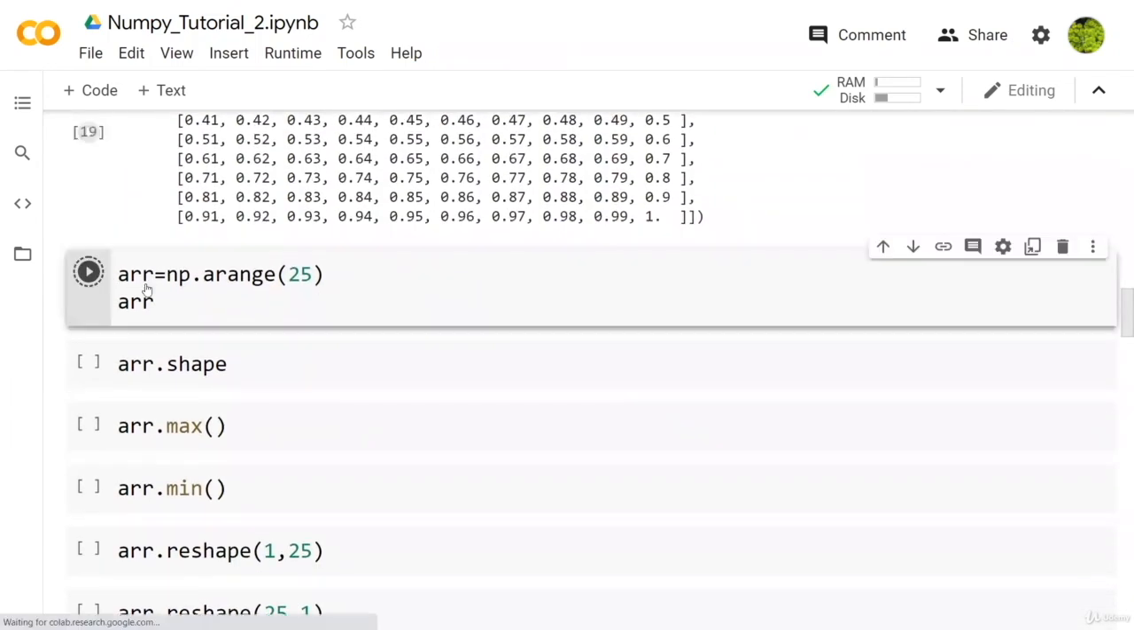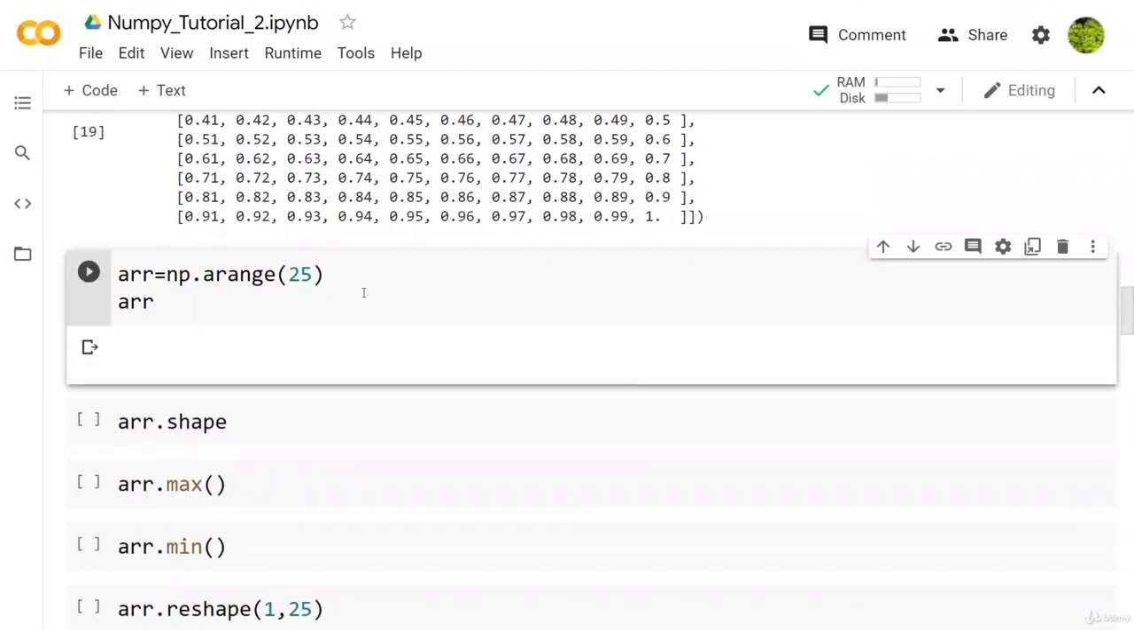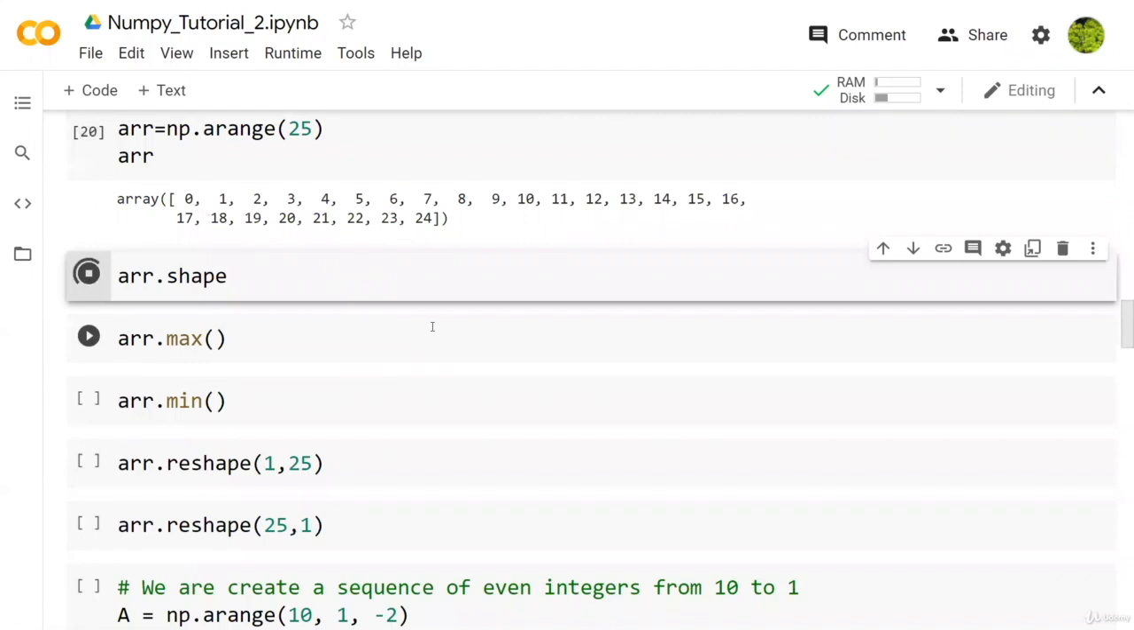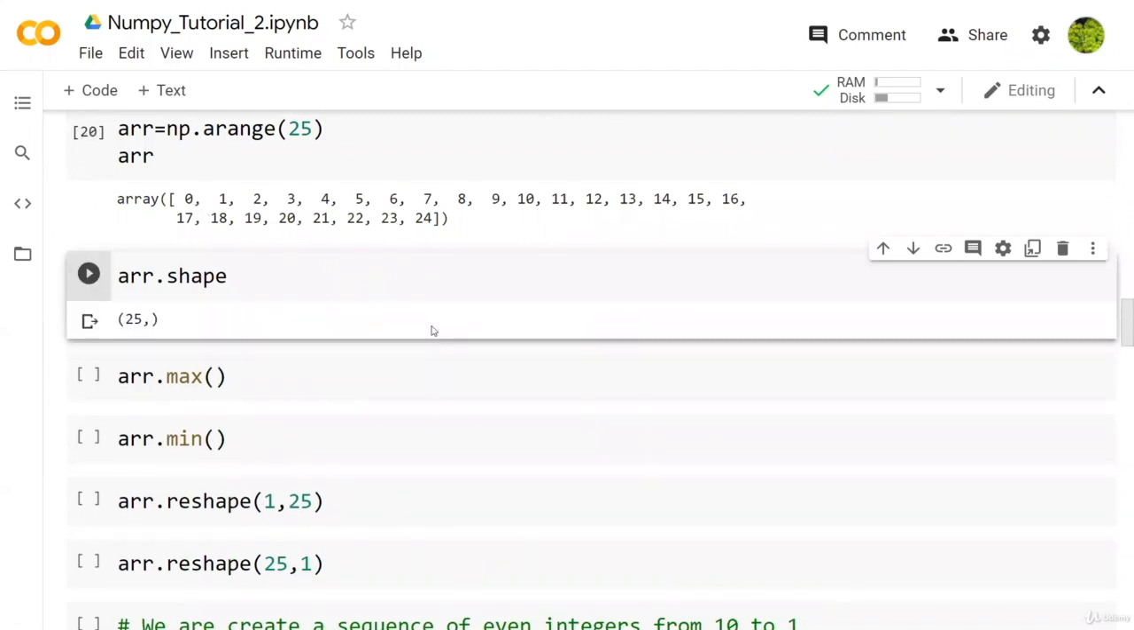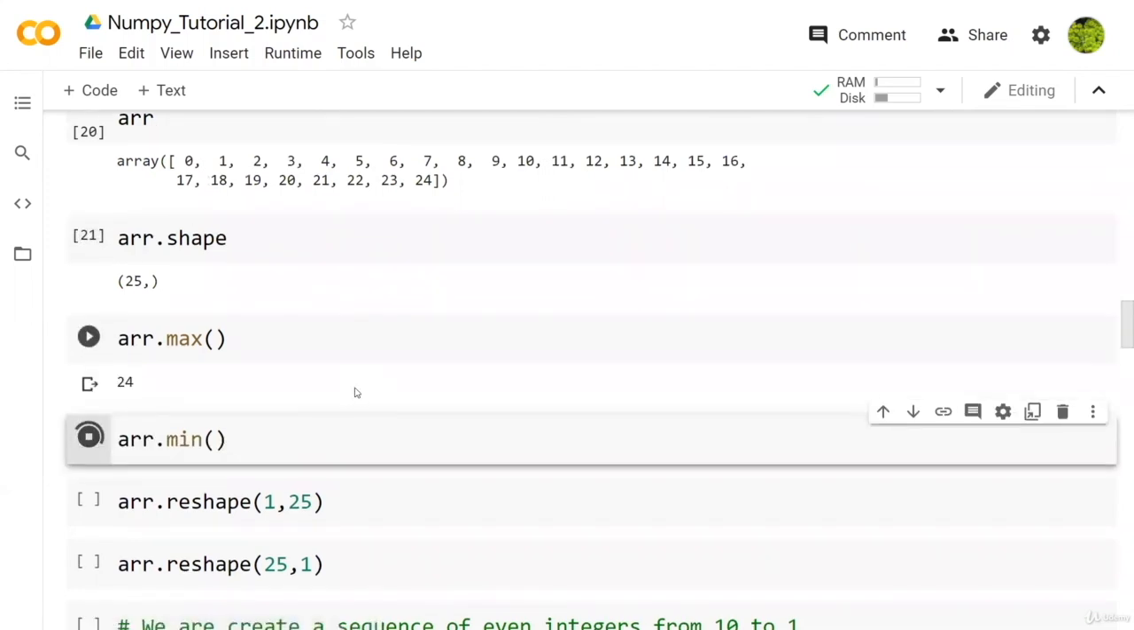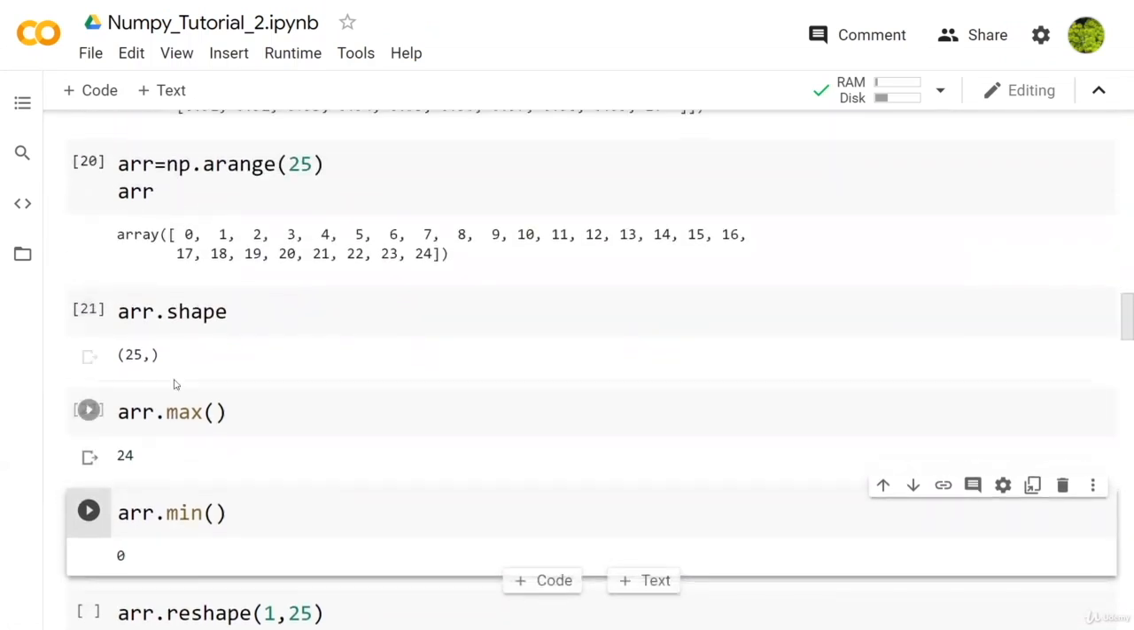Great. So now I'm creating again 0 to 24 with the arange operation. I'm just checking the shape of that. That is going to become 25 comma nothing because we have not given any axis. We can just find out what is the max value inside that, what is the mean value inside that. I can reshape it to 1 comma 25.